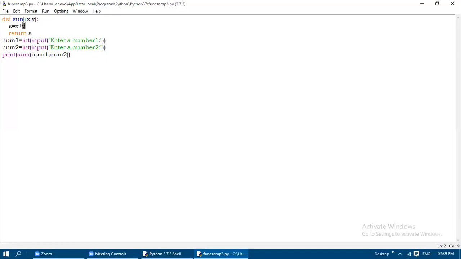Both are integers. So the result also will be in which data type? Integer data type only. So return s. When the value s is returned, that will be passed to this sum of num1 comma num2. So here that s is going to be passed, then immediately that s alone will be printed.